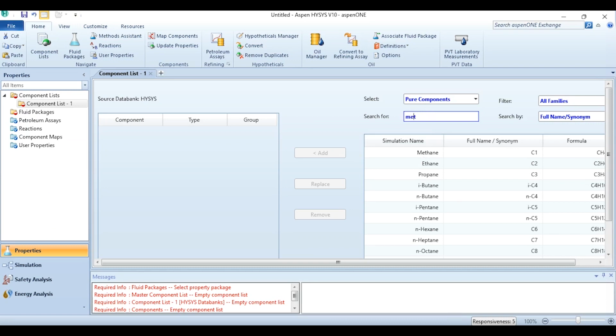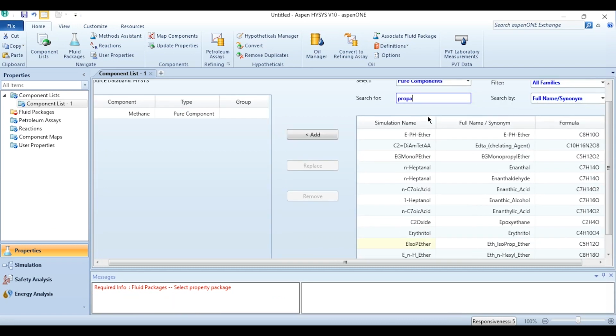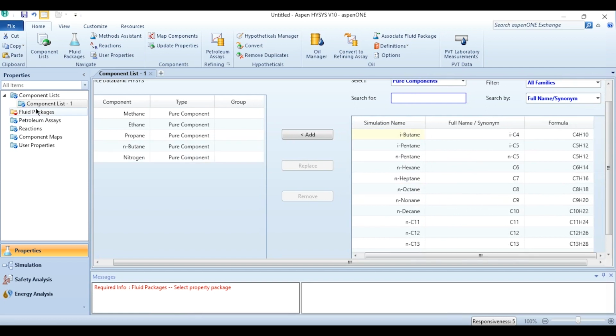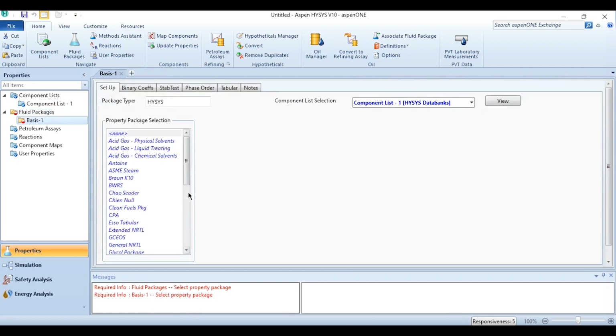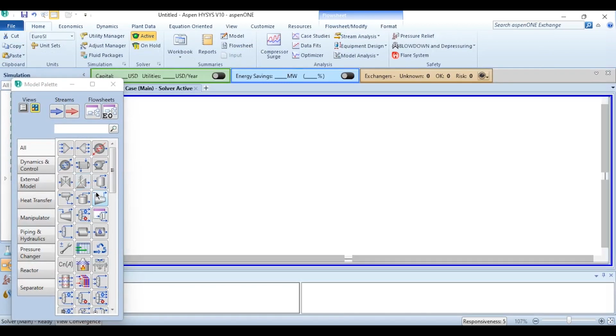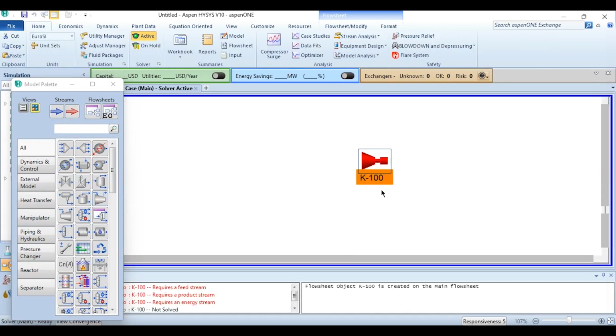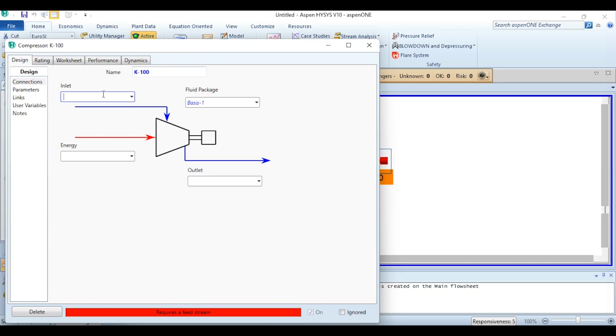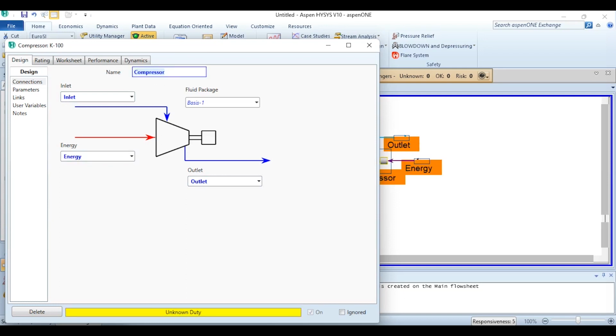So adding these components one by one: methane, ethane, propane, butane, and nitrogen. All the required components are added in the system, going to the fluid package using Peng-Robinson as the thermodynamic property package or fluid package. Going to the simulation, selecting compressor, and again doing the connections. We have already done that various times: inlet, outlet, energy, and we can name it as K100 or compressor.